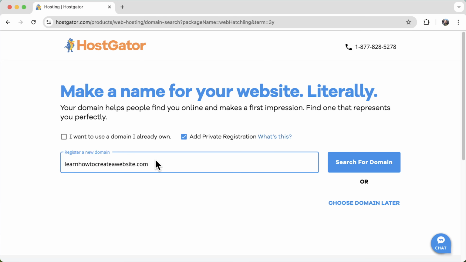So you can choose a .com, a .net, a .org. The .com is definitely the most popular. A lot of times your website name is not available. If it is available on the first try, then you're super lucky. And once we have it in there, we can just click on search for domain.